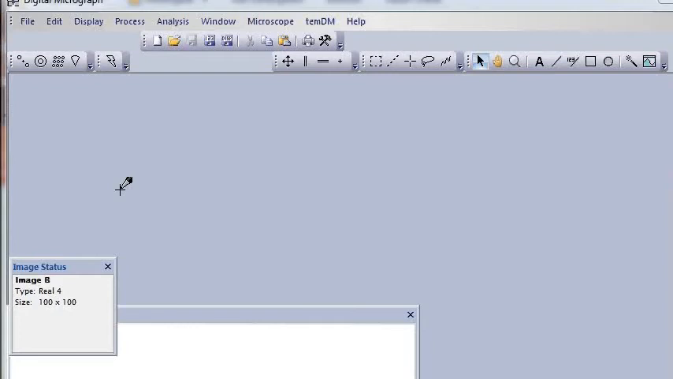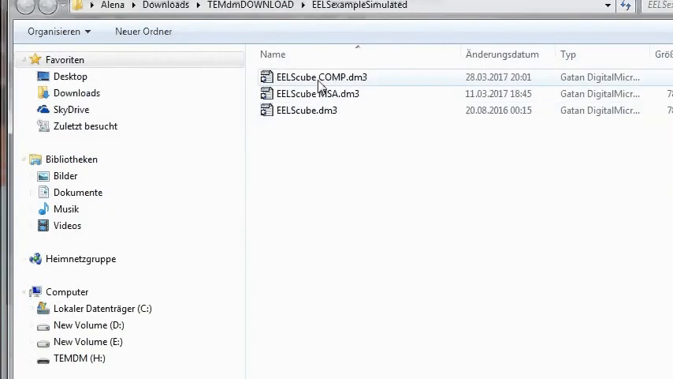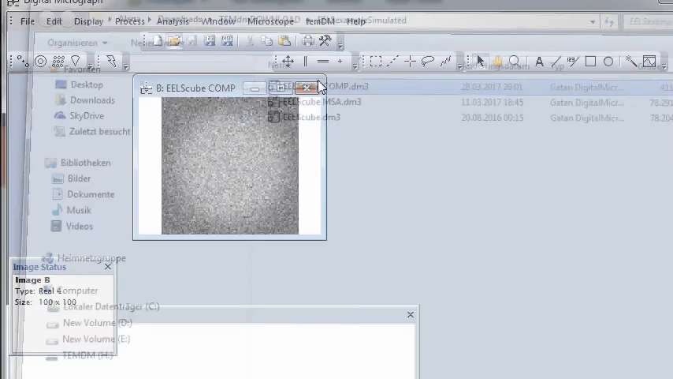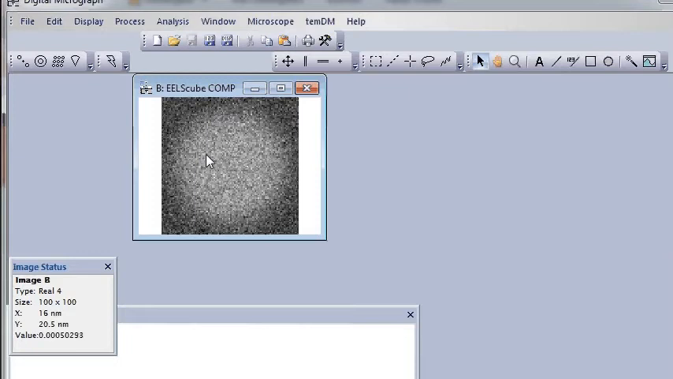Hello, my name is Pavel and I continue to introduce you into the temDM package for multivariate statistical analysis. In the previous tutorials we did the PCA analysis of an EELS example. Let's open that, and for brevity let's open the compressed file. Here we are. Okay, today we will deal with rotation of the PCA results.